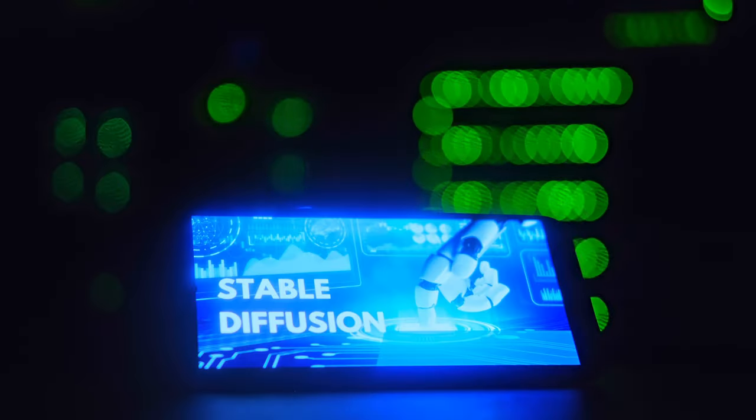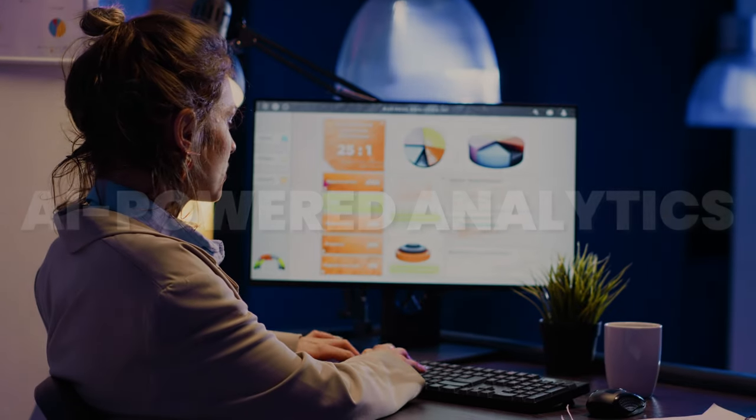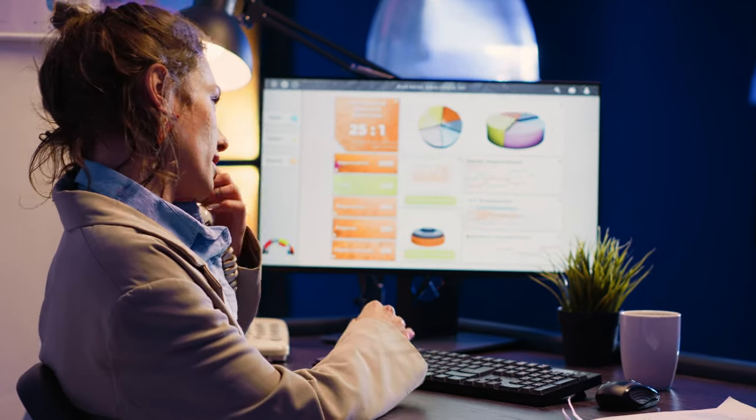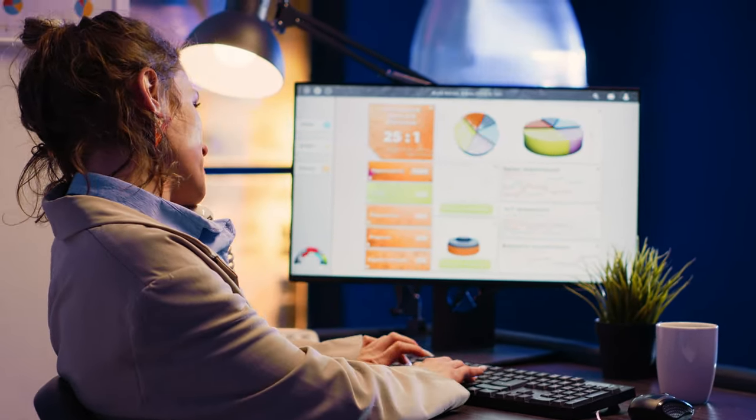While AI is a powerful tool for content creation, its potential extends far beyond that. Here are some additional ways you can leverage AI to elevate your social media game. AI-powered analytics. Use AI tools to gain insights into your audience demographics, content performance, and engagement metrics. This valuable data can help you refine your strategy and create even more effective content.